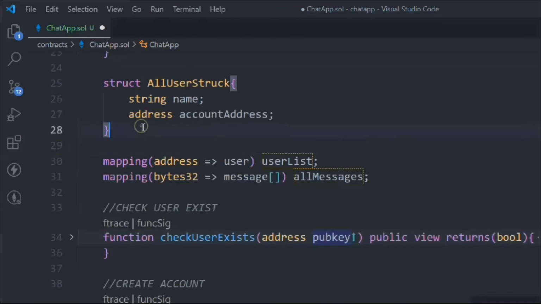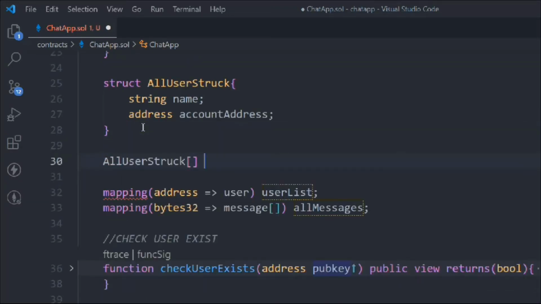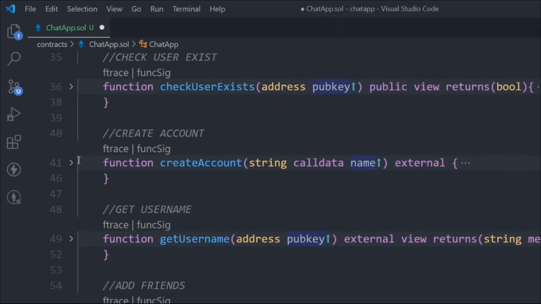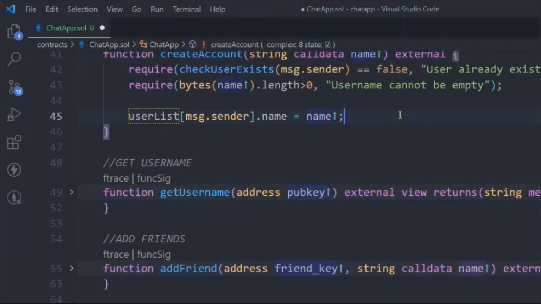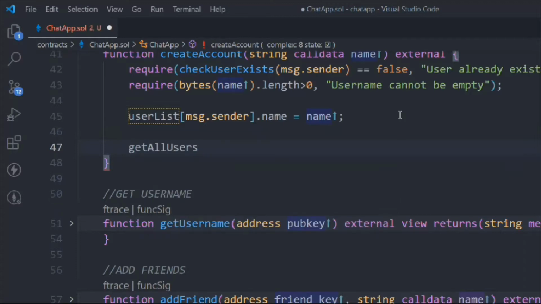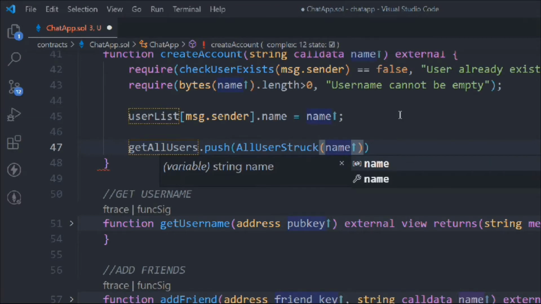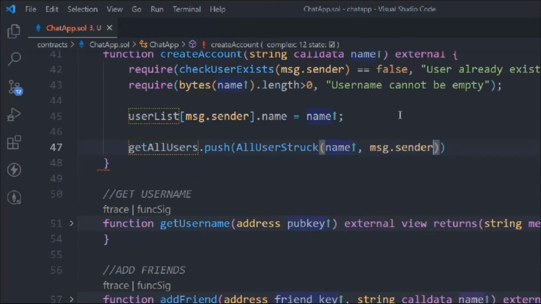So that's the struct, and now we have to create an array, and we're going to call it get all users. That's pretty simple. We have our array ready, and now we simply have to update this array, and that's what we're going to do inside this create account, because that's the place where the user is going to be registering themselves. Here we take this get all user and push all the data. We'll use this all user struct, and we simply update the name, and the address is message.sender. So that's the update we are doing.